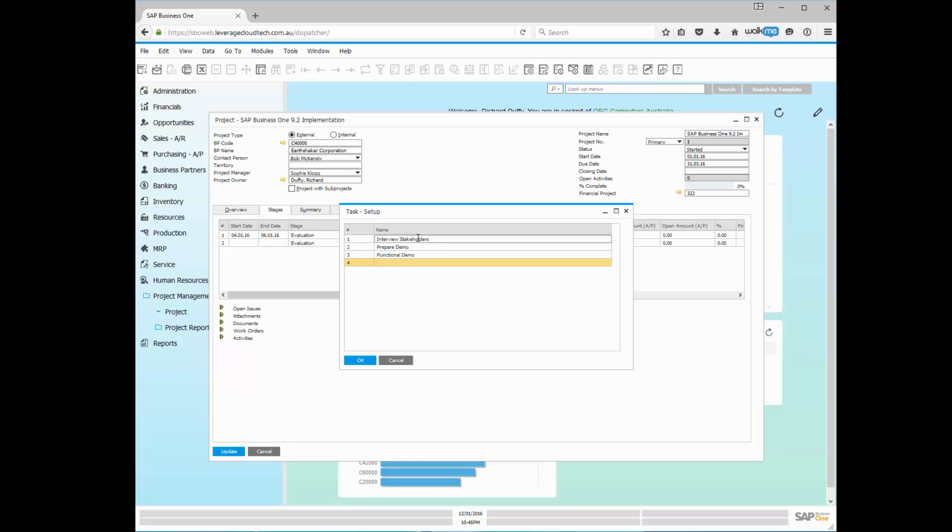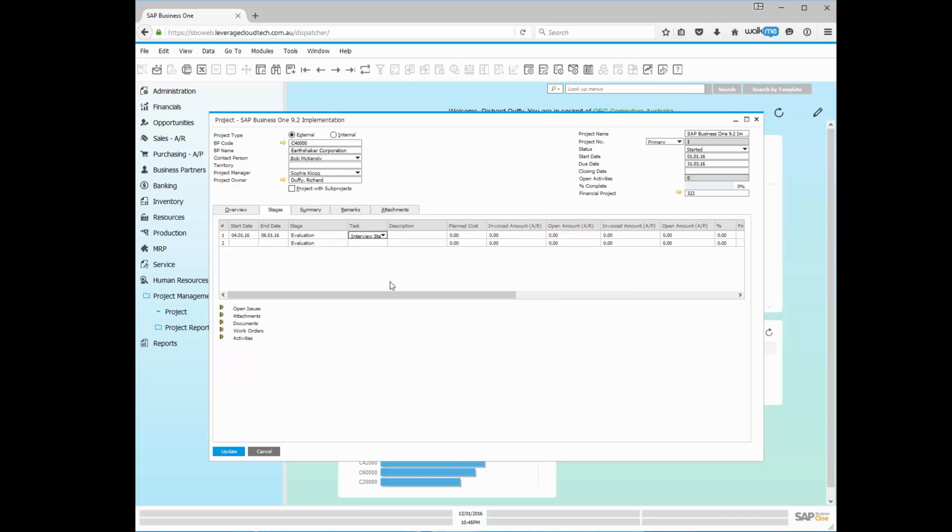All right, and then so this is my first task, which is going to be interviewing the stakeholders. And then what you're able to do is you can put in a description. So, interviewing key stakeholders. Now, I'm not going to take you through step by step and show you every single one of these stages, because what I want to do is just give you, pardon me, a basic overview.